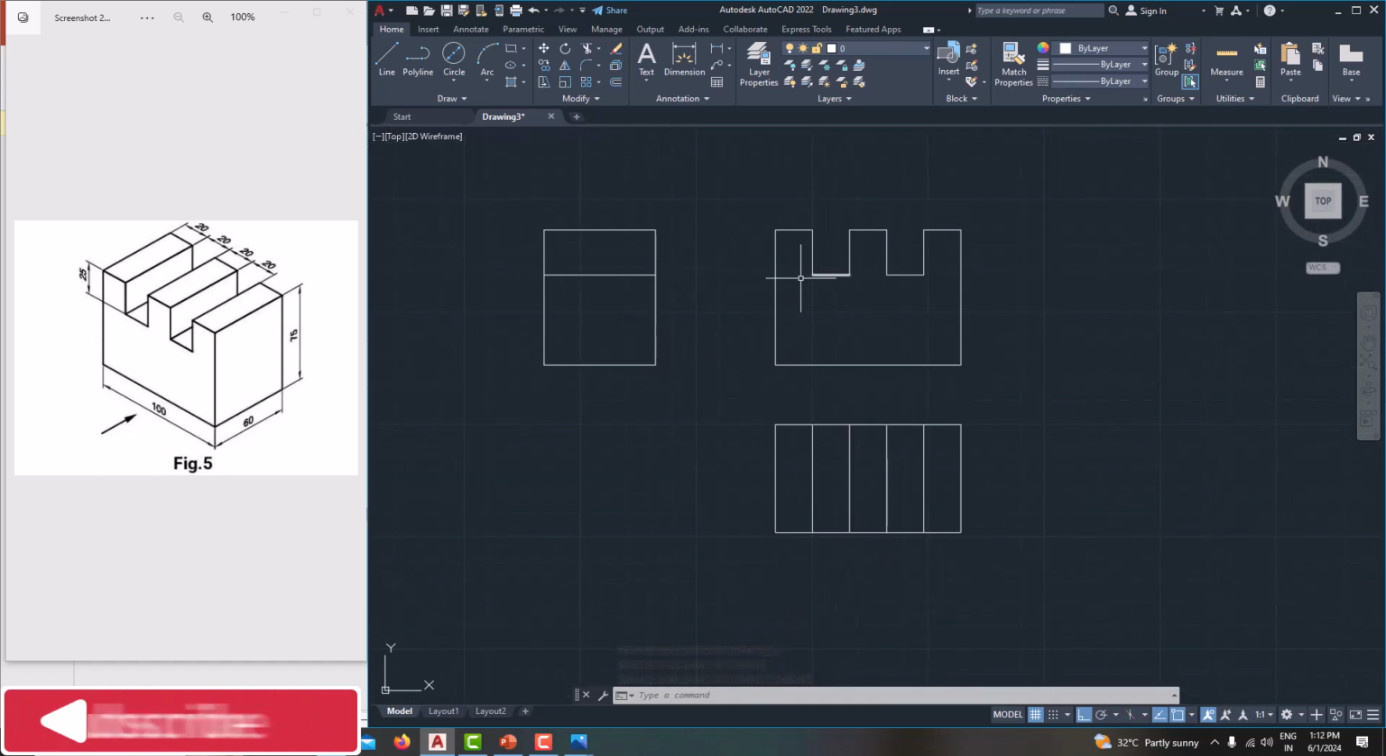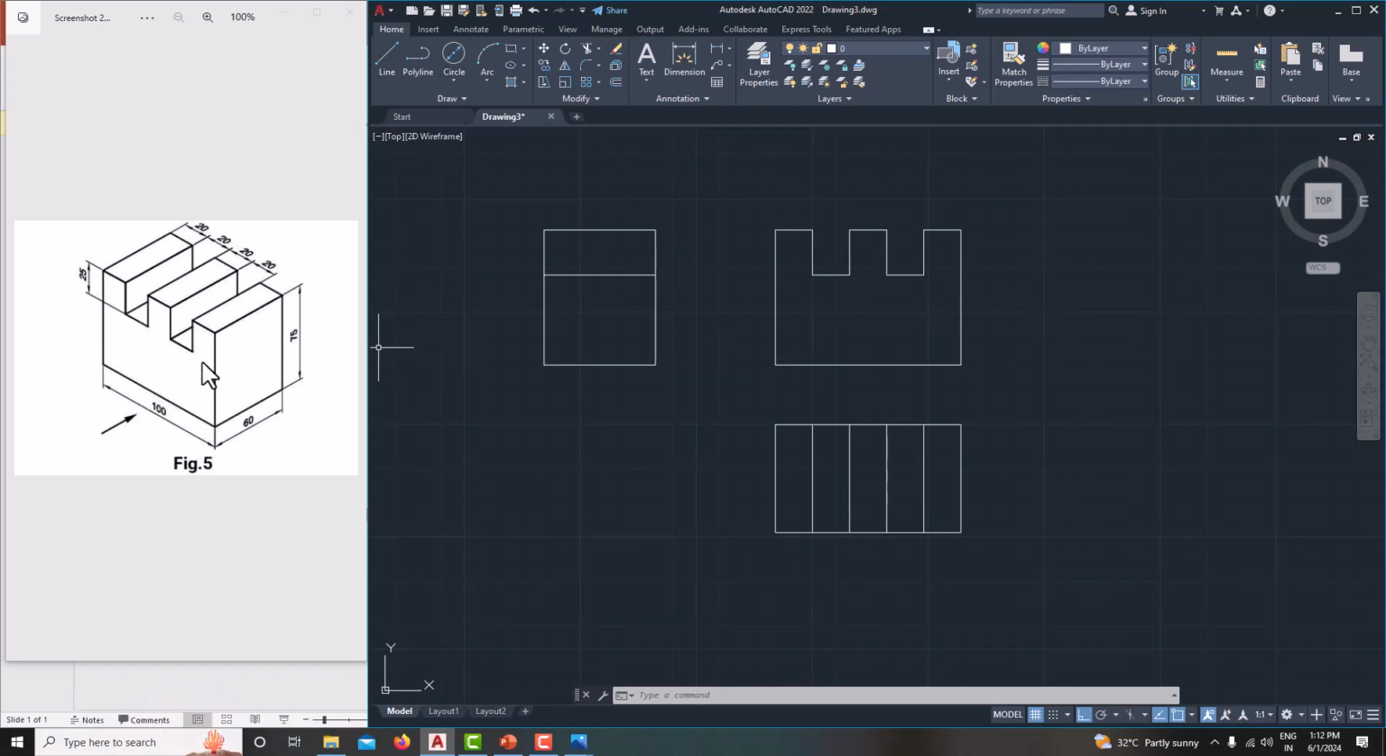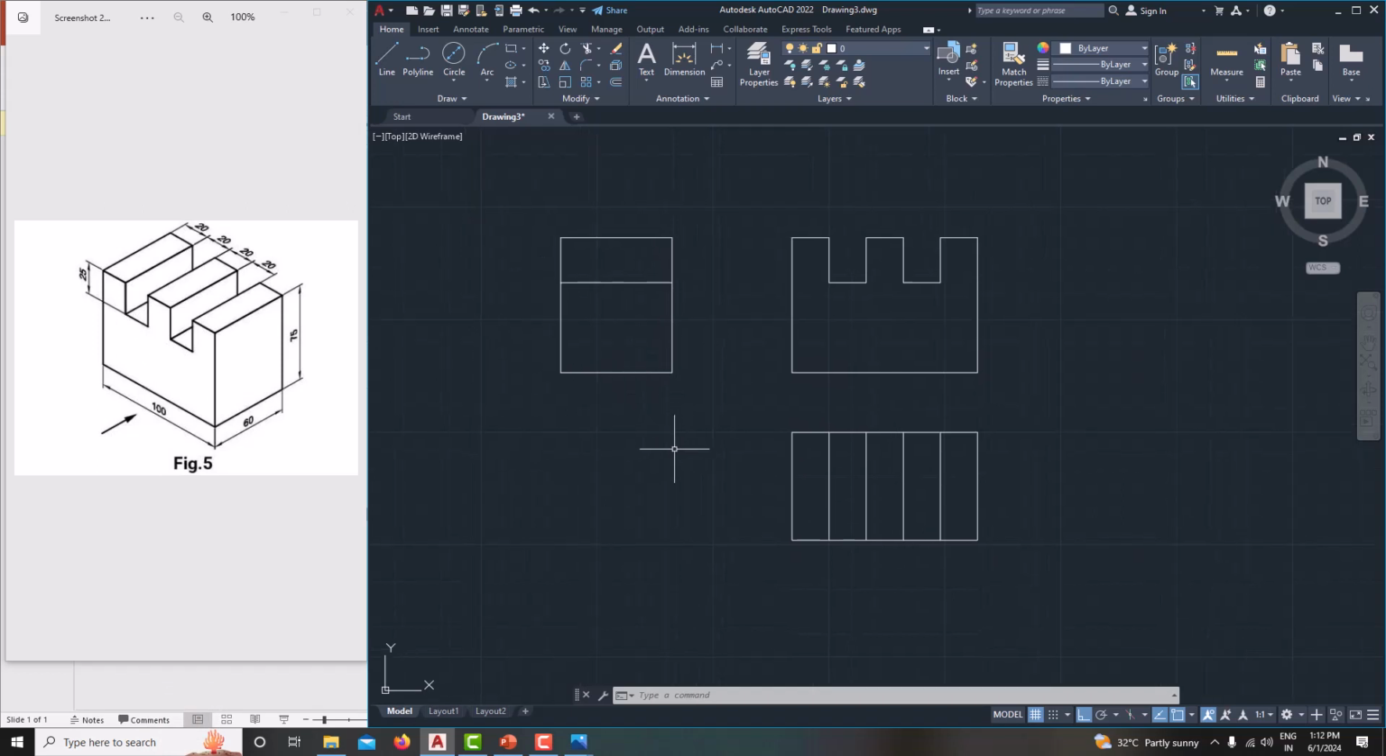This one is the front view. By seeing from here, we can see only this face. From top view, we can see this one. And side view is this one. Now we have created the orthographic view. Then we'll specify the dimension.